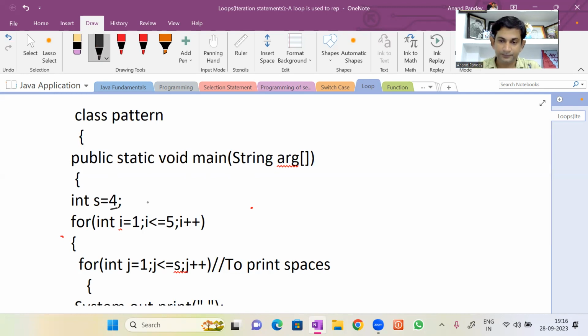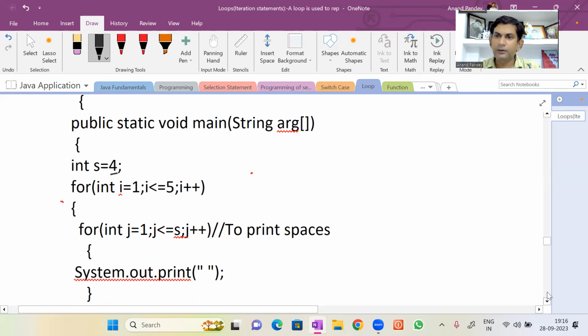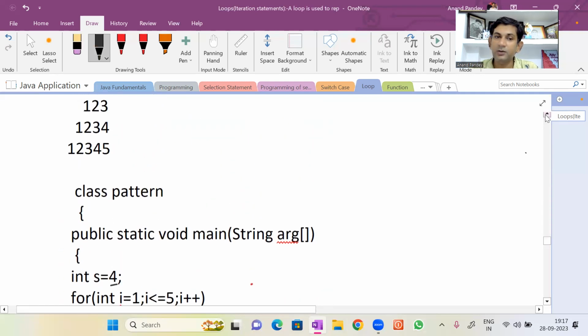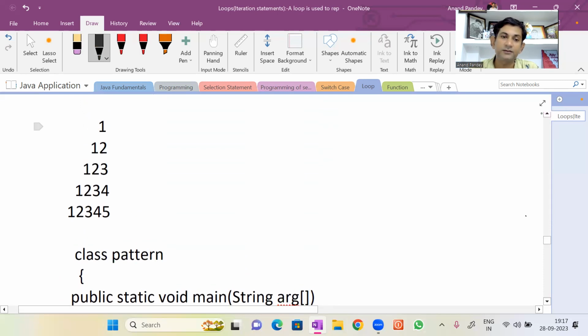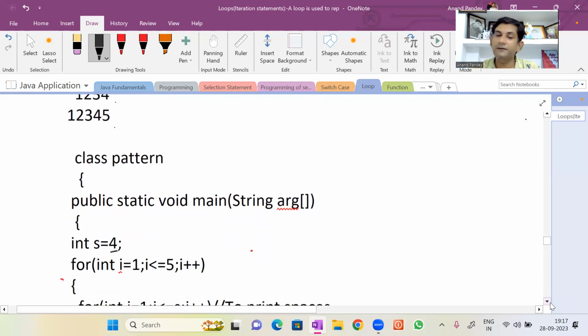Now, as I discussed in the previous video, in pattern programming we use nested loops. A nested loop means there is an outer loop and an inner loop. The outer loop is repeated as per the number of rows. How many lines are there in this pattern? Here we have 5 lines, so the outer loop should be repeated 5 times.